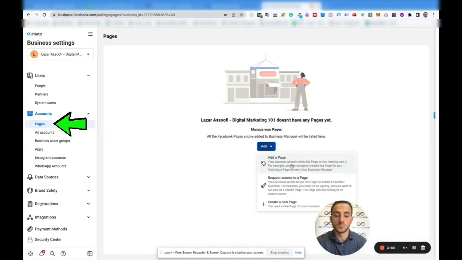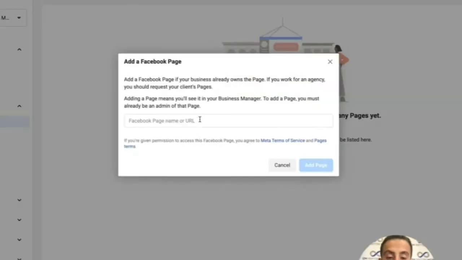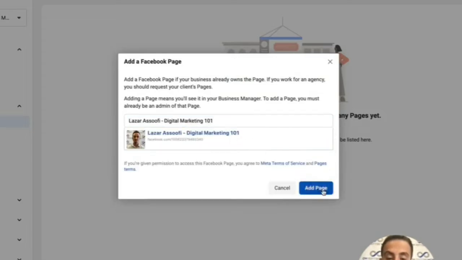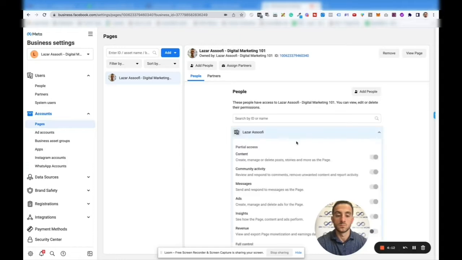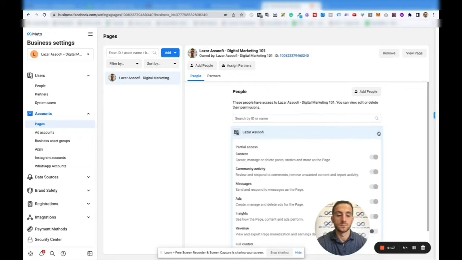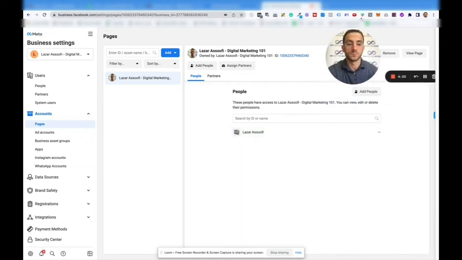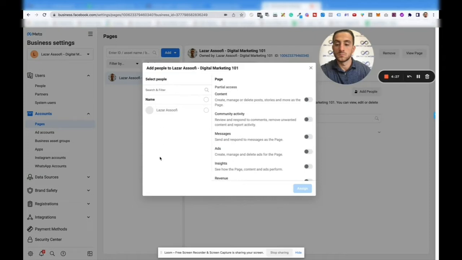Pages, this one's important. You're going to add your page right now. So you could either request a page if you're an agency, or create a new one. You shouldn't have to, but you should be able to easily find yours by just typing the name and clicking add page. So now the page will be added, and I'll show you how it will assign the first user, essentially, which is myself. You could go into this and make sure I have full access. If I want to assign somebody, only give them access to ads or only give them access to insight reports, this is where you could do it. You could remove them as well just by making sure their name's highlighted on that tab on the left.